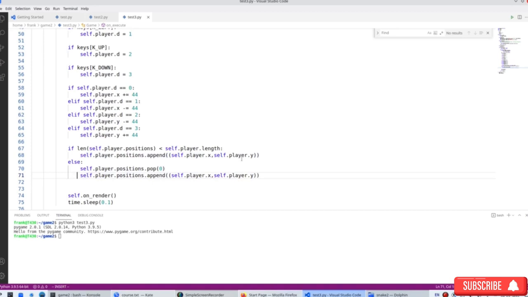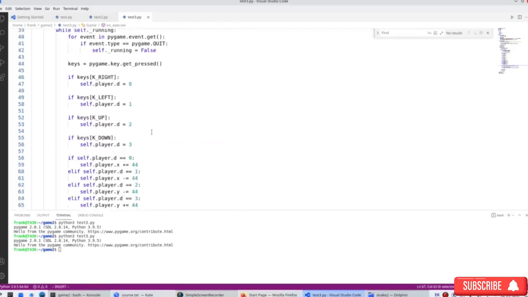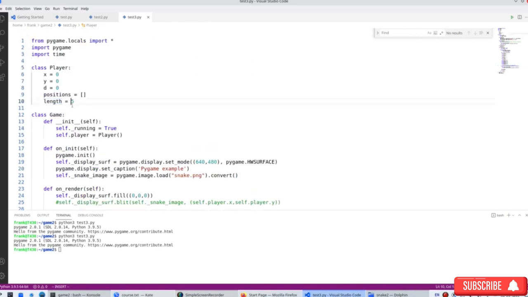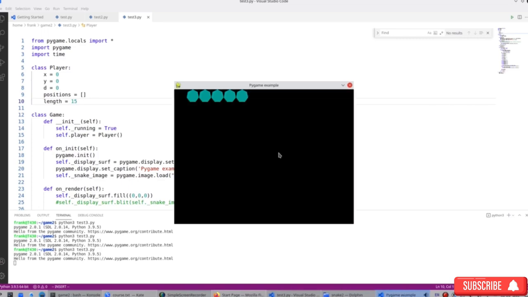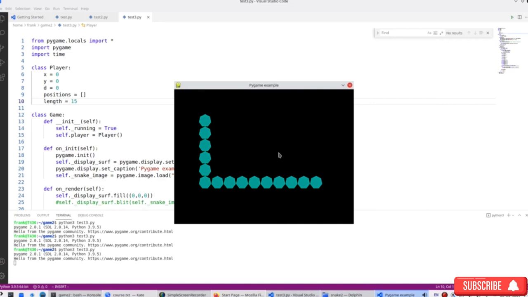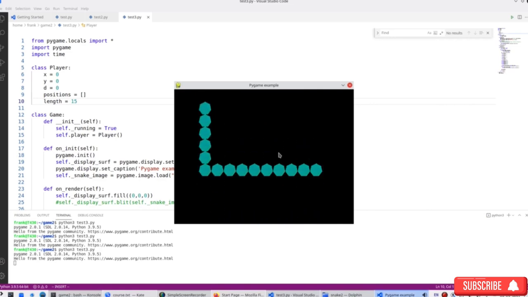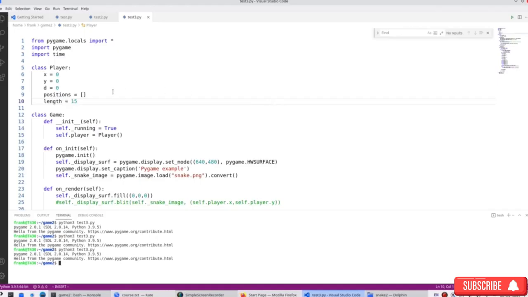So that way the snake is only ever the size of the allowed length. And if we run it, you'll see the snake doesn't get any bigger than 5 in this case, because that's the allowed length we set, right? So if we were to set that to a larger number, let's say 15, you see that the snake grows to a size of 15, but it doesn't grow any longer than that. So that's an easy way to limit the length of the snake.